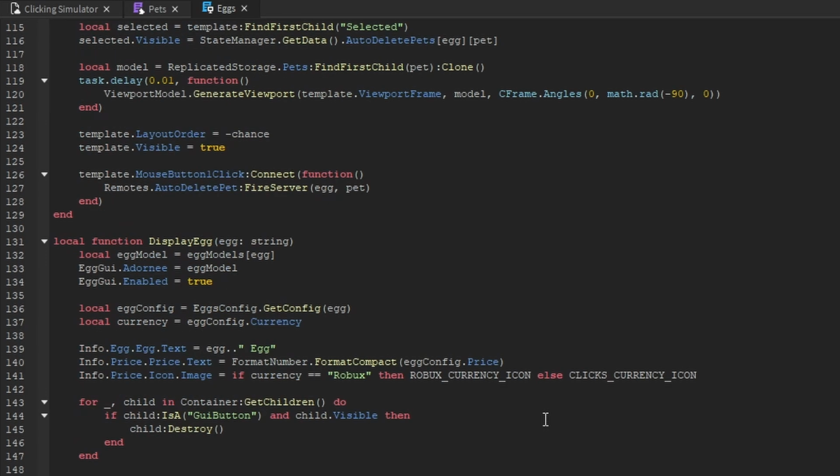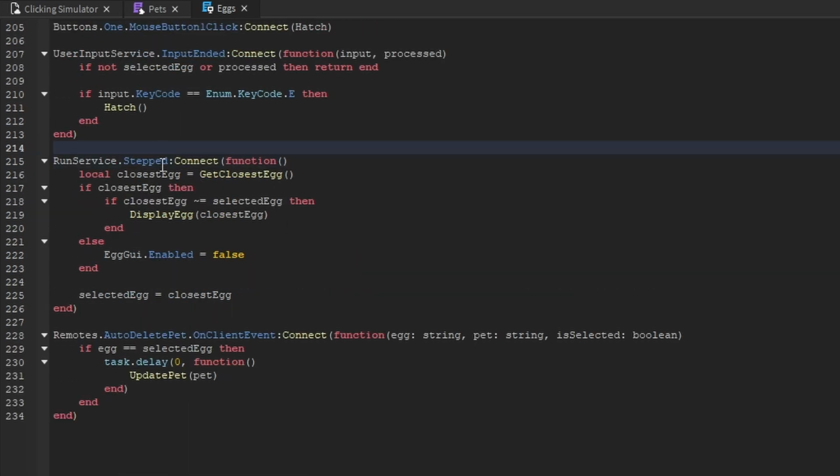Now where we're actually going to use this variable is towards the bottom of our script inside of our stepped listener. Right here where we check if the closest egg exists, we then want to say "and not isHatching". So as long as the player is not hatching, then we can go ahead and display an egg.